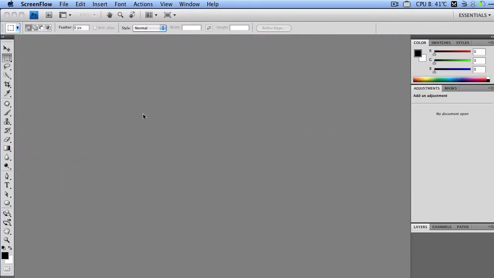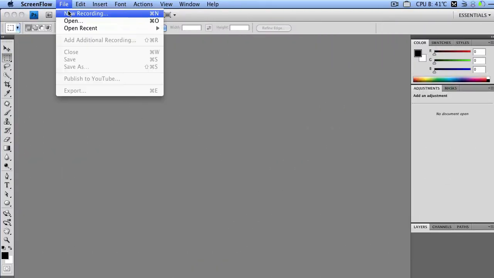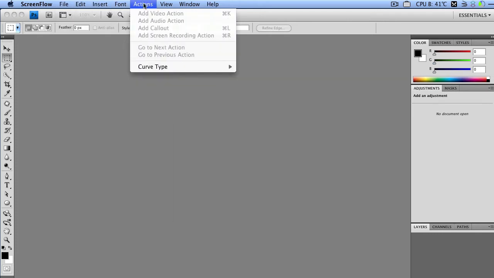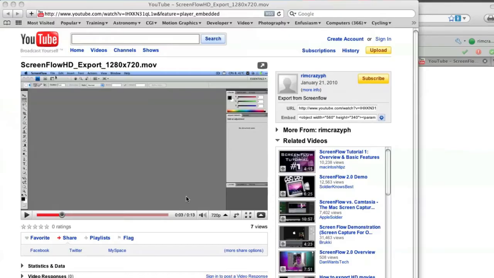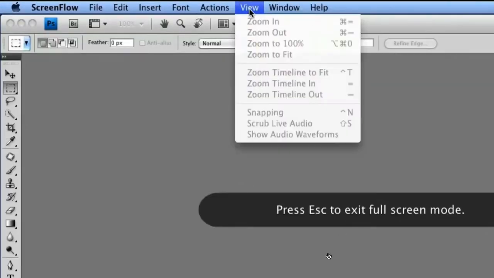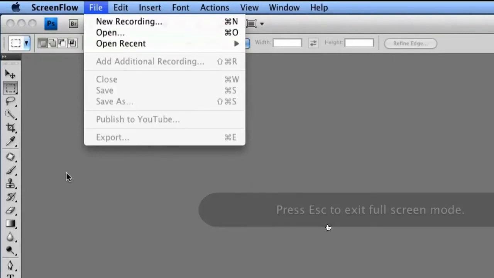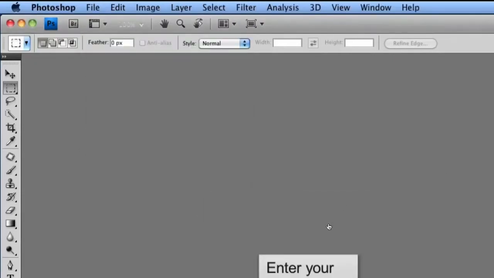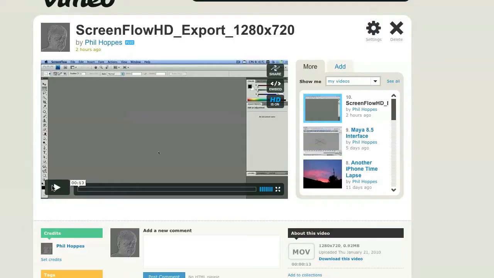So what you're looking at here is the initial recording I made with Screenflow. It was just a quick 10-second clip with Photoshop, and it was done in HD. I exported it directly out of Screenflow up to YouTube, and you can see what it looks like being played on YouTube. You can play it large or small.